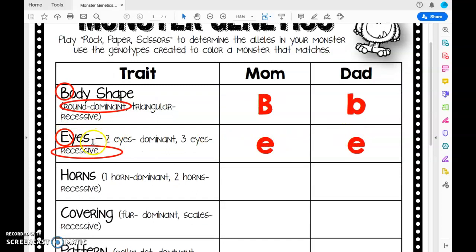So let's look at number 2, eyes. Now we're trying to decide which traits they're getting for eyes. It says 2 eyes, dominant, or 3 eyes, recessive. Let's say you're doing a coin flip instead of rock, paper, scissors. If heads is dominant and tails is recessive, then you're going to flip the coin the first time.